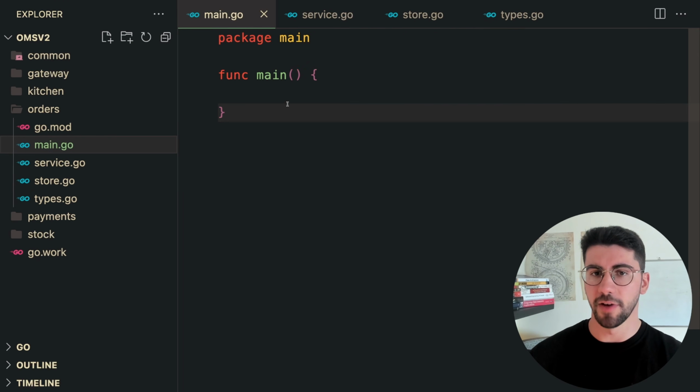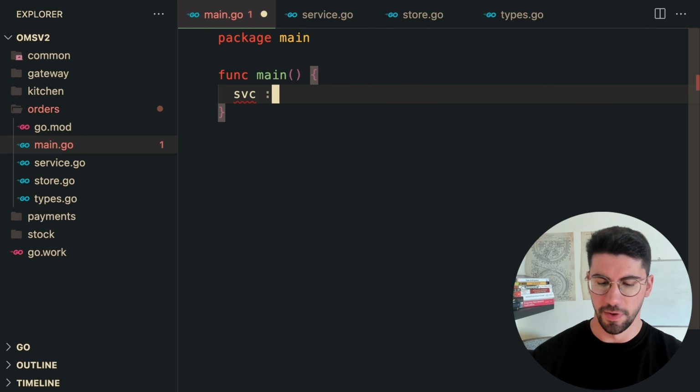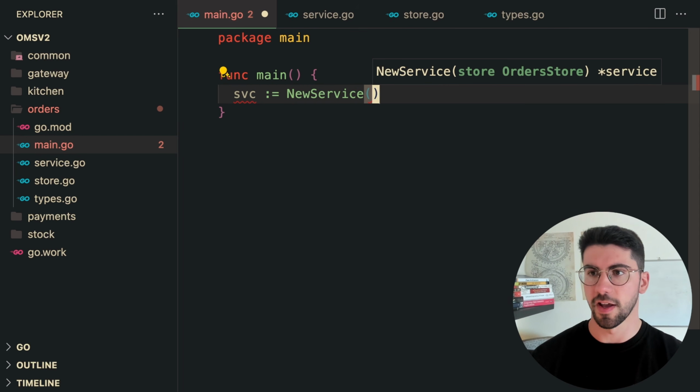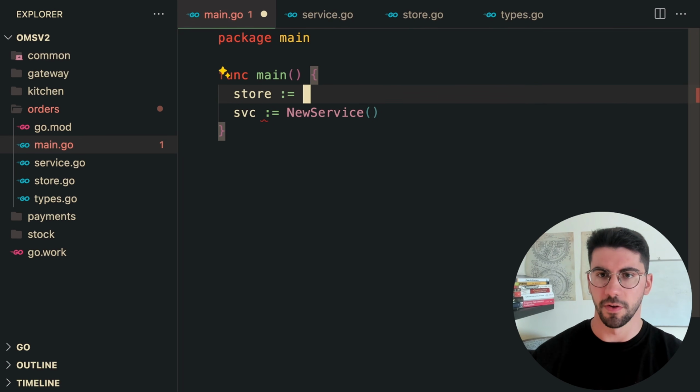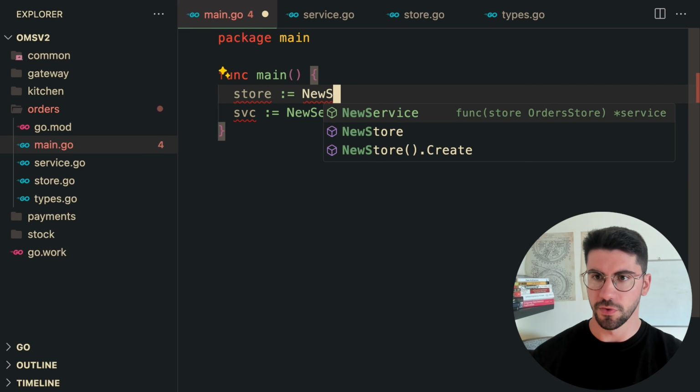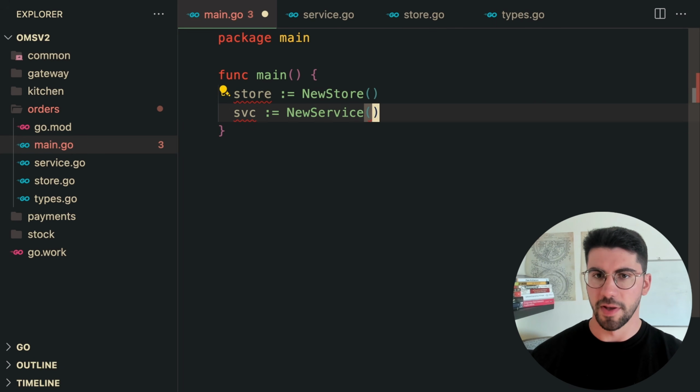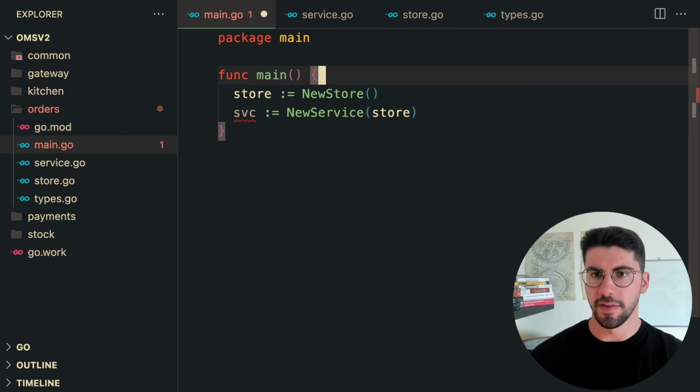Now here on the main, let's start everything. So I'm going to have a service, just call this new service. It's going to have the business logic. Then we're going to have the store, which is going to be new store. I'm going to pass in the store to the service, and this is going to be it.